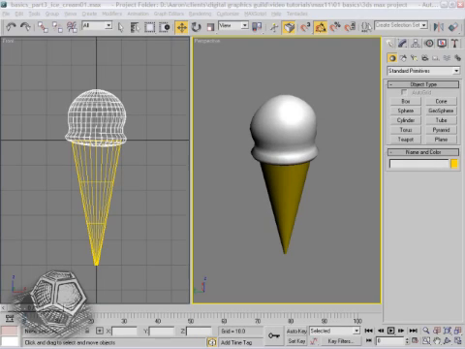So now we know enough about 3ds Max to create simple objects, like this ice cream cone. Who doesn't love ice cream, so that seems like a good place to start. 3ds Max makes it very easy to create simple objects like this through the Modify panel.